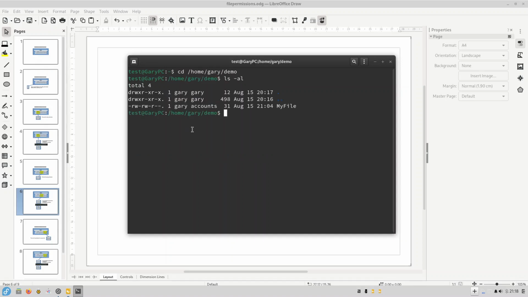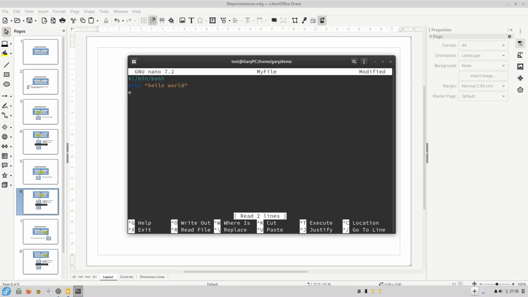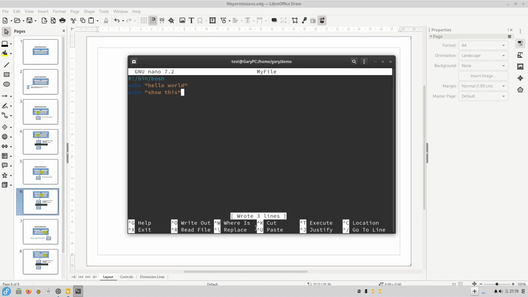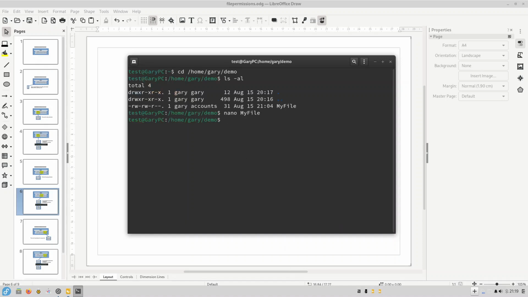You'll now see that if I nano into my file and do echo show this and do Control O, it wrote the 3 lines, and now I can Control X. So any user in the accounts group has read-write permissions as well.